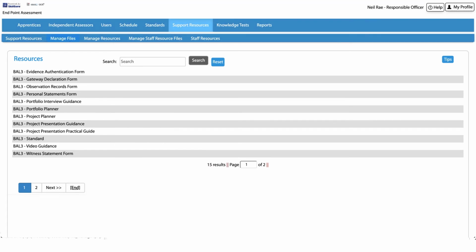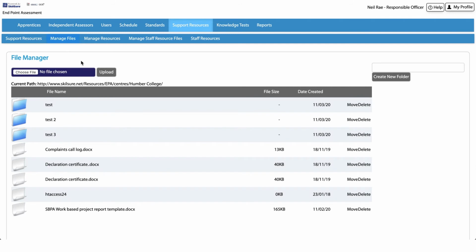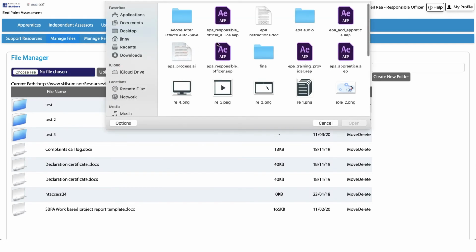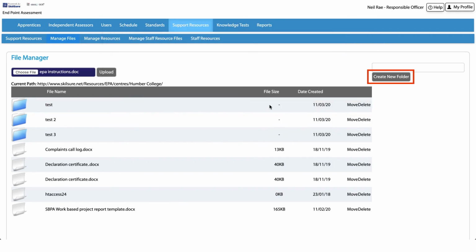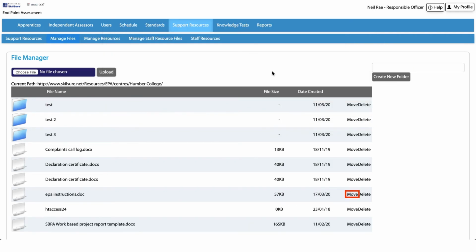To upload or delete a resource, click Manage Files. Here you can browse your computer's files to choose the material you wish to add and create new folders to organize those files. Use the Move function to select the location for the files. You can also delete a file or folder using the Delete button next to the title.